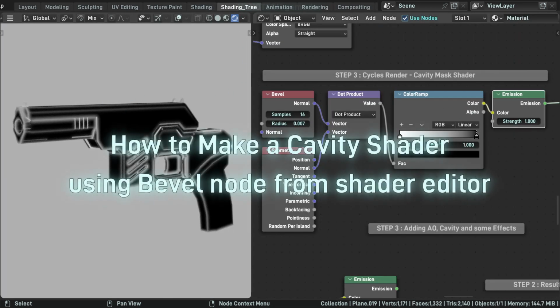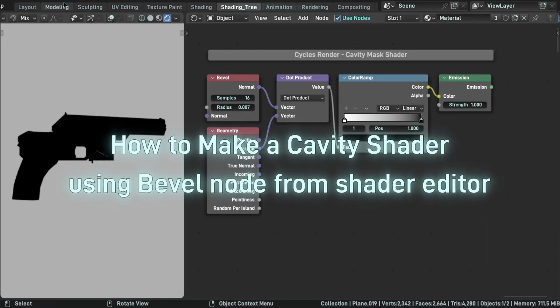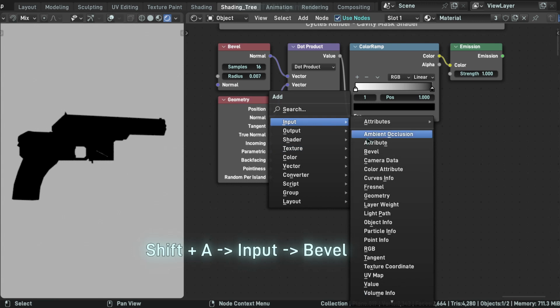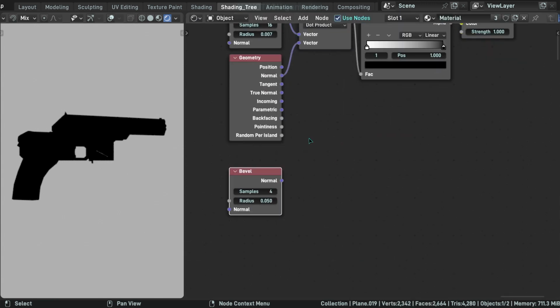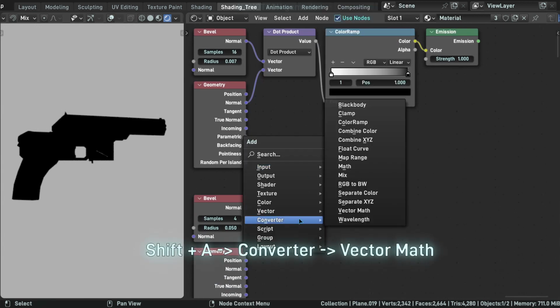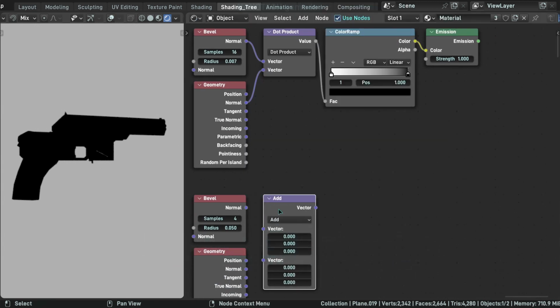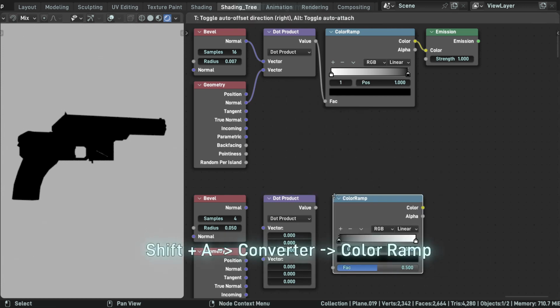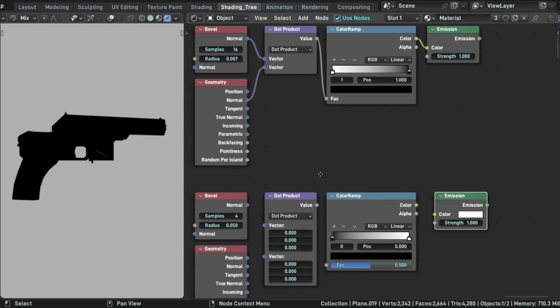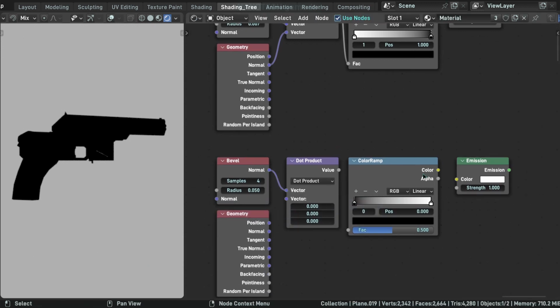And here's how to create that cavity shader. Make sure you are using Cycles to render so you can preview the shader. Add a bevel node, a geometry input, a vector math node, switch it to use dot product, a color ramp to fine tune it, then to preview I will use an emission shader. Now let's connect everything together.